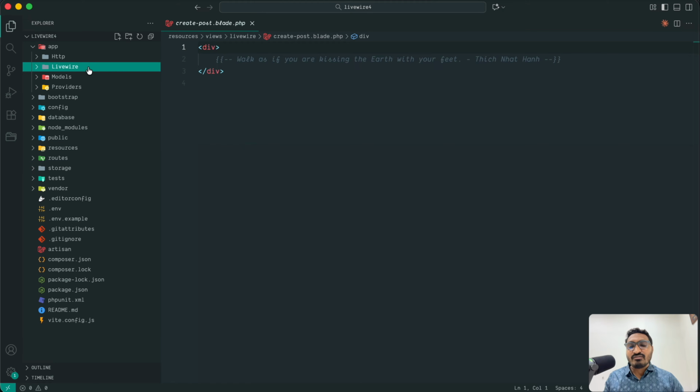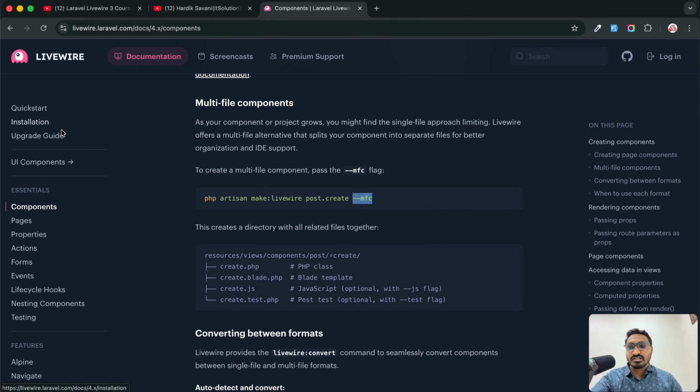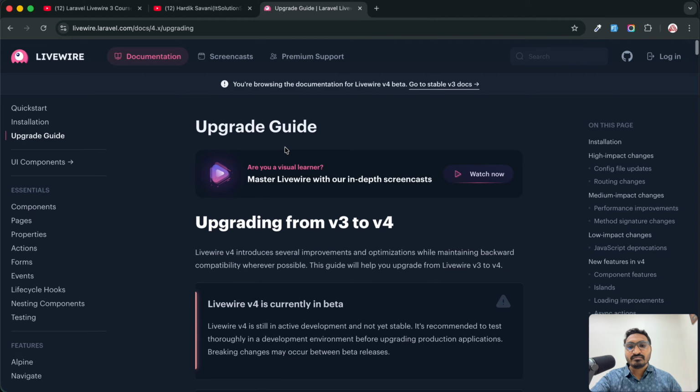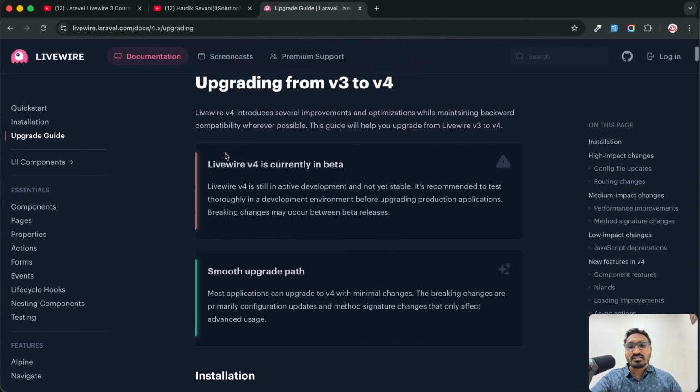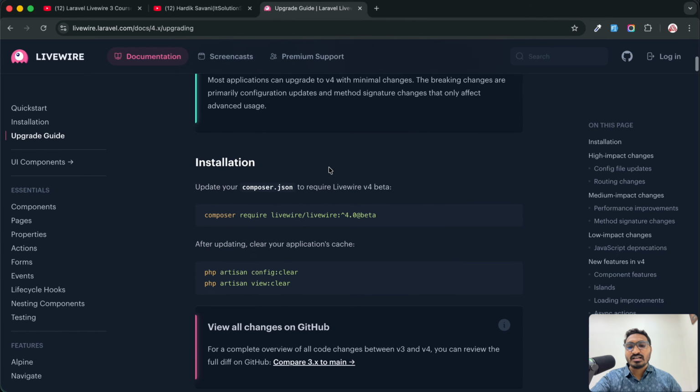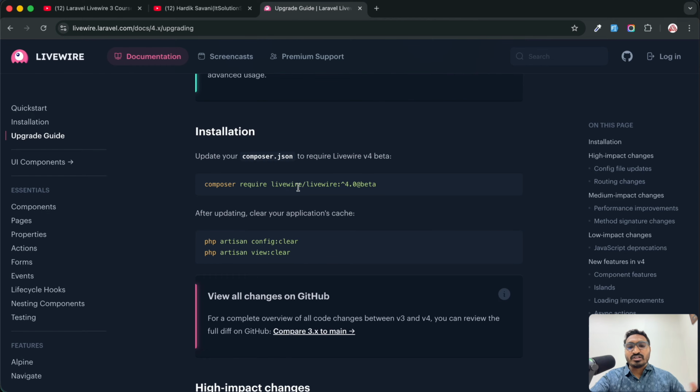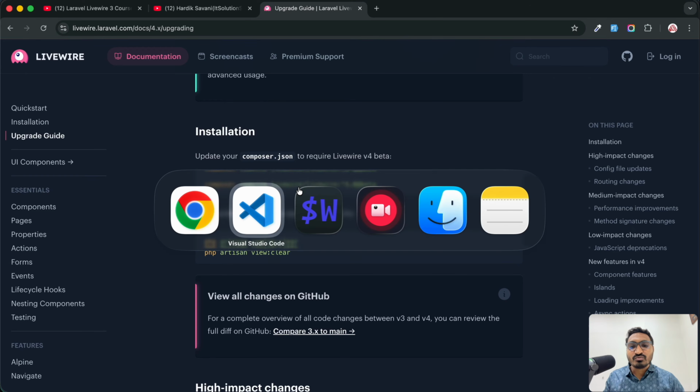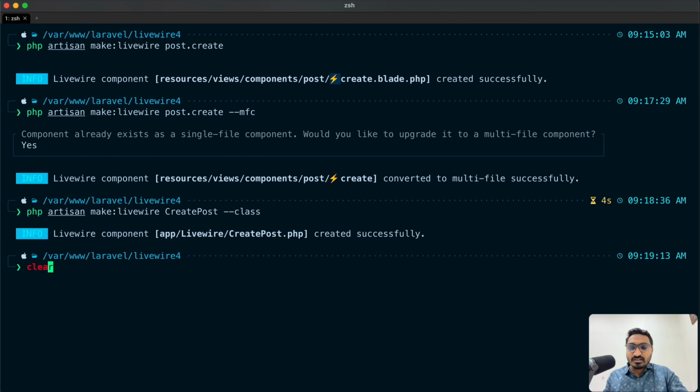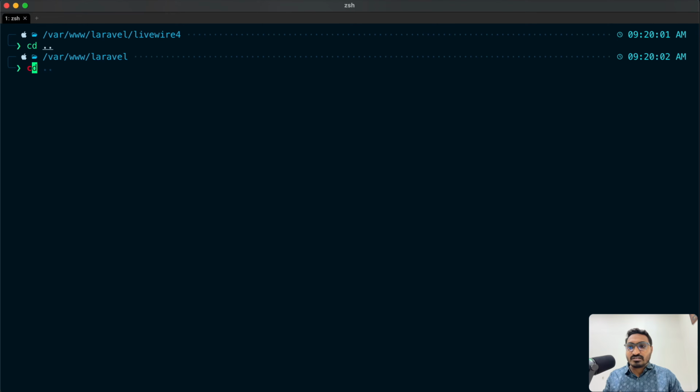Yeah, so these were the component changes they have made. Okay, and now let me go back to the documentation, and if I click on upgrade guide, you can see that Livewire 4 is currently in beta, and this is the installation command. So for example, if you are using Livewire 3, how can you update it? Okay, so let me go to my new projects. Let me clear it and just go back, and run composer run dev.